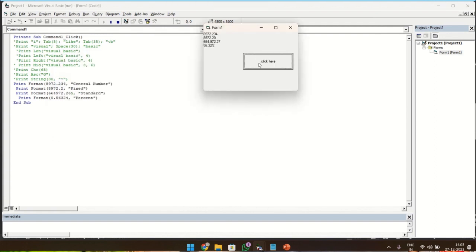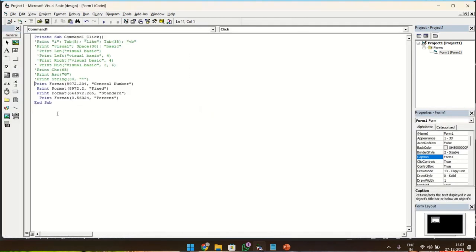When I click, the first one is the general number. As it is, I get the number. The second is the fixed number. It will fix it to 2 decimal points. And the third is standard. The standard will give the number separators. And next is the percentage. We get the percentage, that is 56.34. So this is one set of formatting functions.